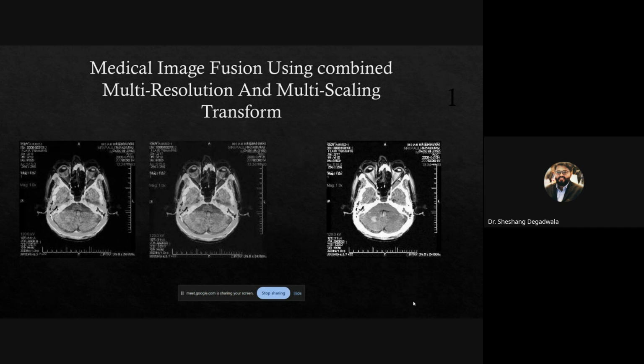You see the medical image fusion using combined multi resolution and multi scaling transform. Now you have an MRI image and a CT scan image. You have two images, and you apply image fusion on both, applying the DWT, discrete wavelet transform, and discrete Ridgelet transform. These are all transforms. You apply them, and you find the proper image based on the image fusion. This is also one topic in medical science.